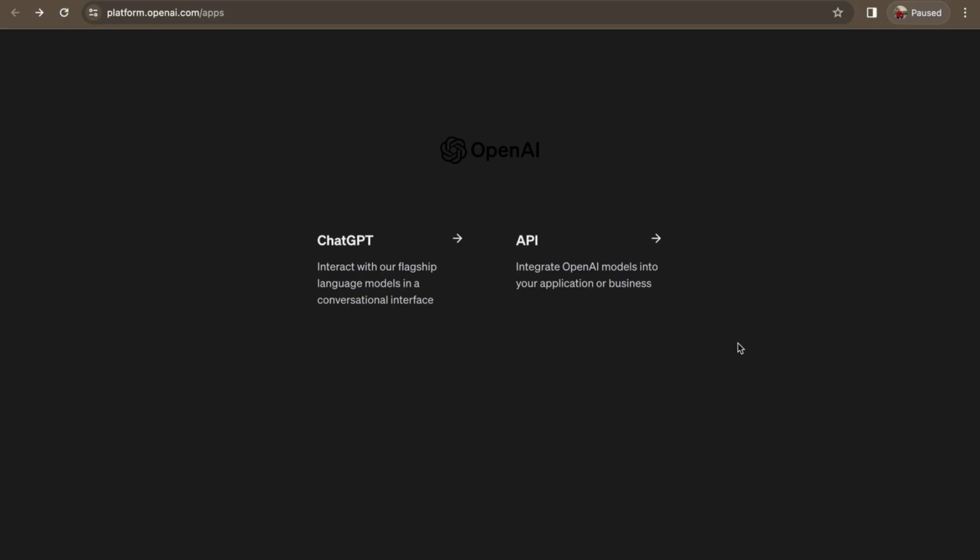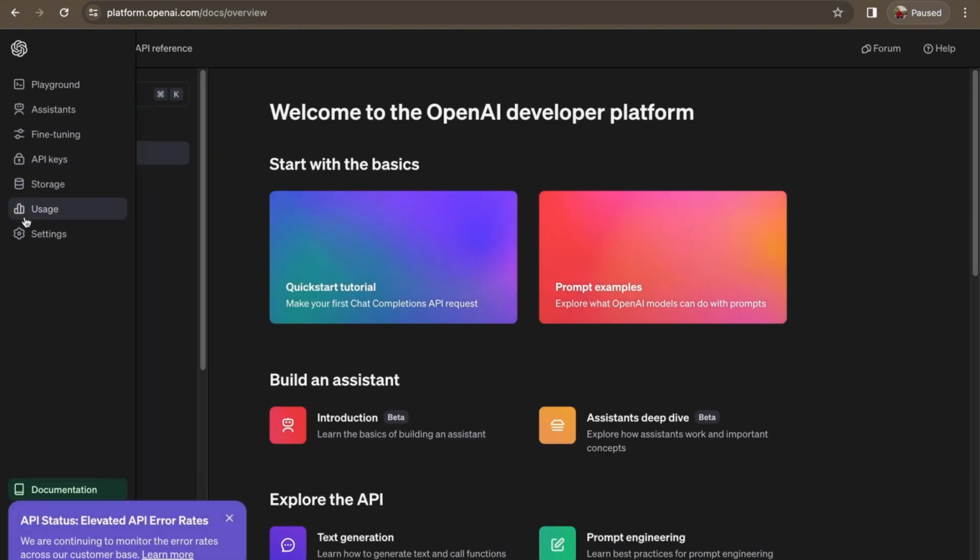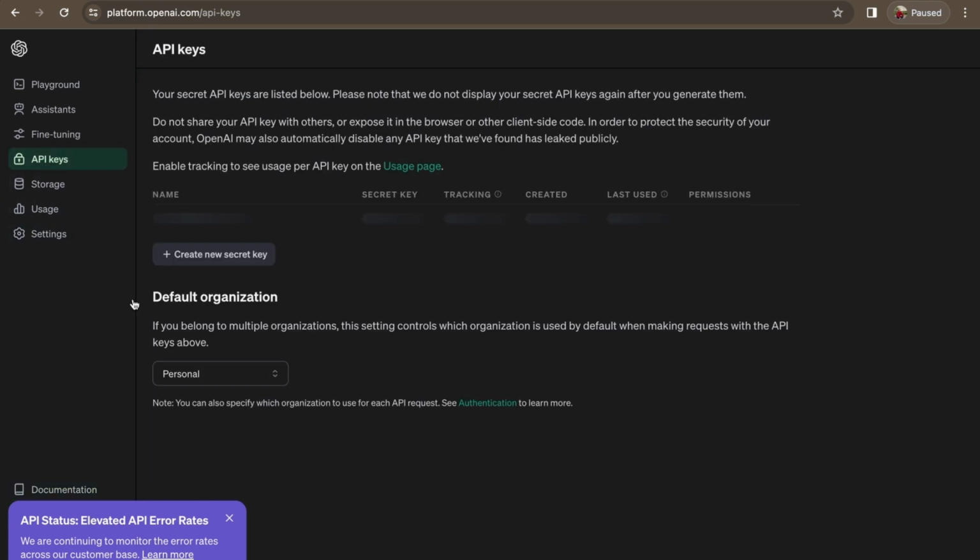So to use OpenAI with Zapier, just log into your openai.com. Just go to OpenAI and then you'll just have to go to API. From there, you will see this board right here. Just go to your settings and here in the left corner, just locate your API keys.